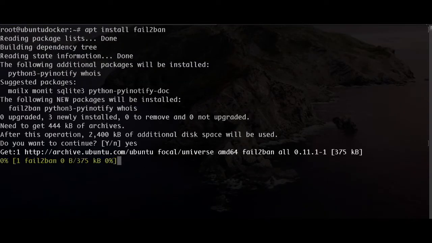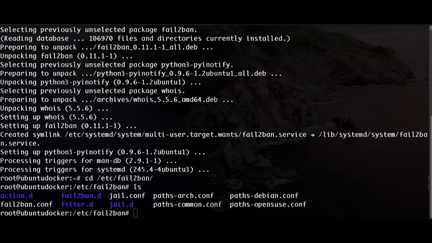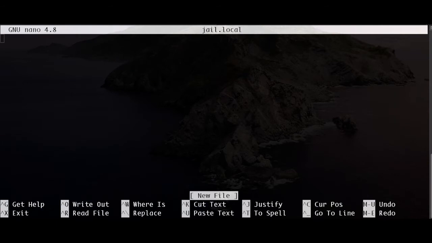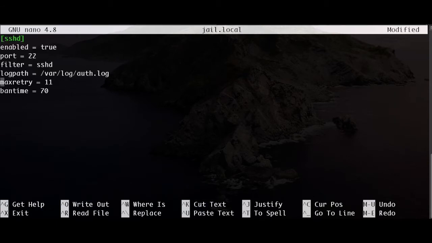Now let's install fail2ban. It's a software package that helps us to avoid brute force attacks. Let's create our own configuration file. And we add the following lines. In this case, we want to allow 11 retries. You can put it to 3 or 4.